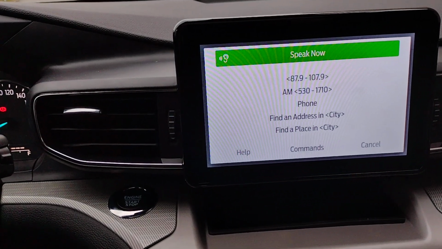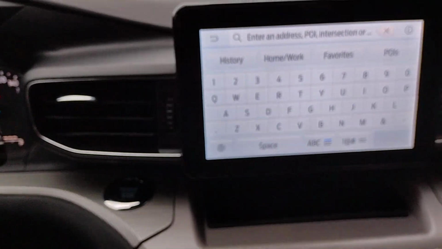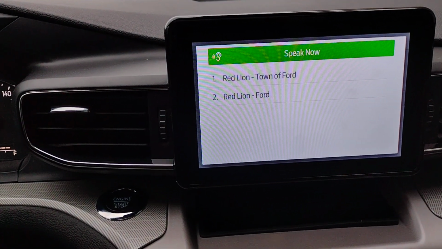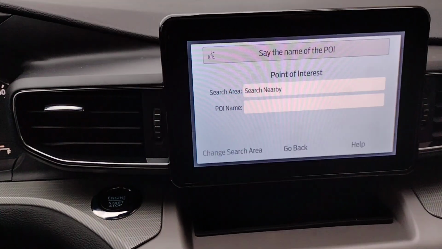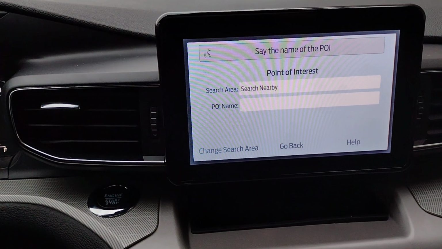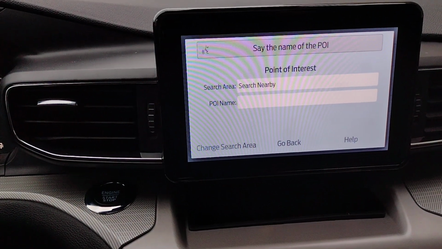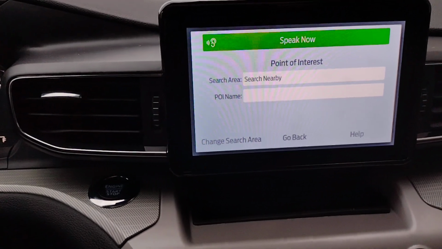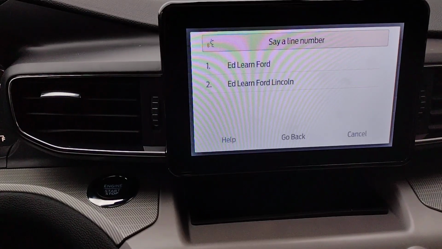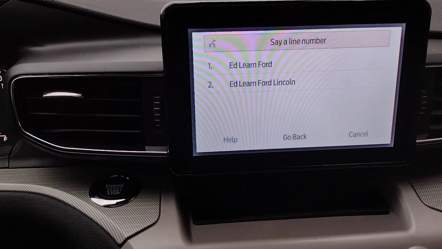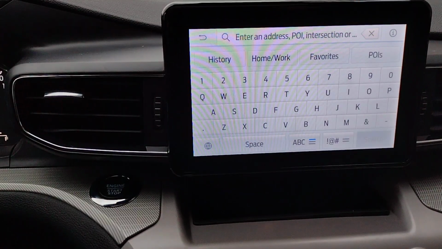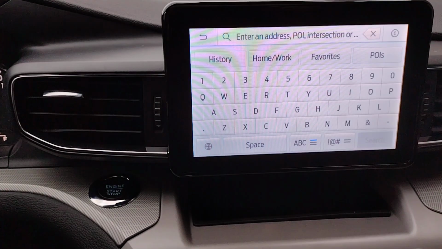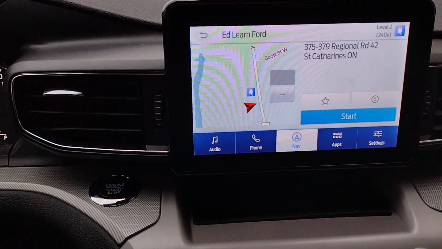Find Ed Learn Ford. Please say a line number or say none of those. None of those. My mistake. What was the name you're looking for? If you would like directions to a street address, say find an address. Ed Learn Ford. Please say a line number or say none of those. 1. Please say a line number or say none of those. 1. When ready, press the voice button and then say set as destination.